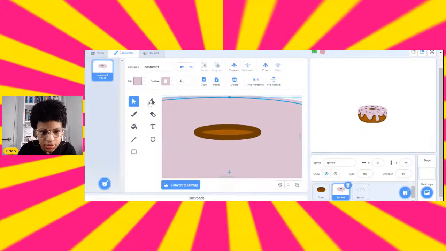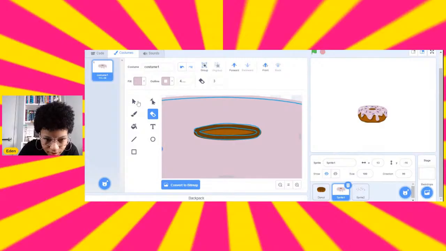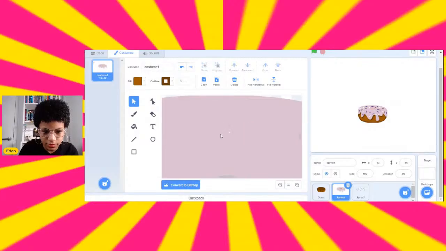Actually, let me select this and take an eraser and erase. Hopefully this works. I think this is how I did it last time. Did I erase anything? Oh no, oopsies. What am I doing? So there's a hole here. There we go. There's a hole.